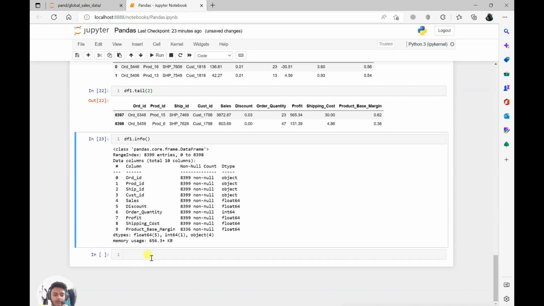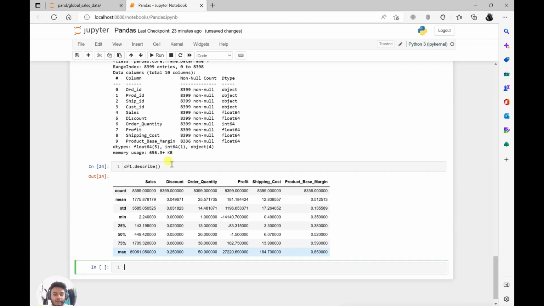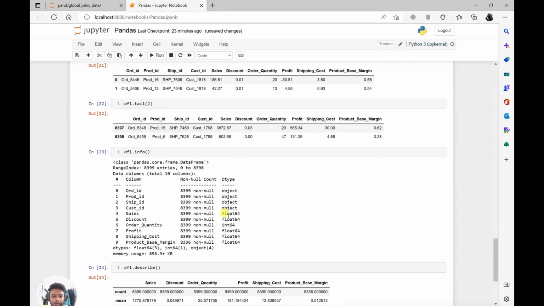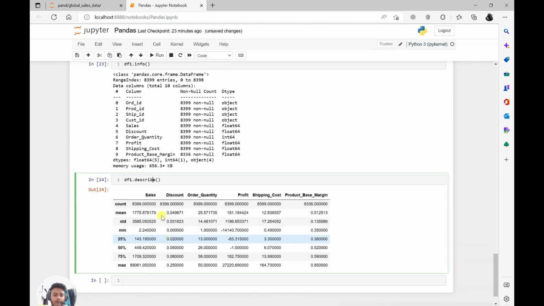Now there is also one more summarization method, that is describe. It is more of a deep dive. It will work only for those columns which have numerical data, float data type or integer data type. It will give you the count, the mean value, the standard deviation, the minimum value, the 25 percentile value, the 75 percentile value, and the max value.